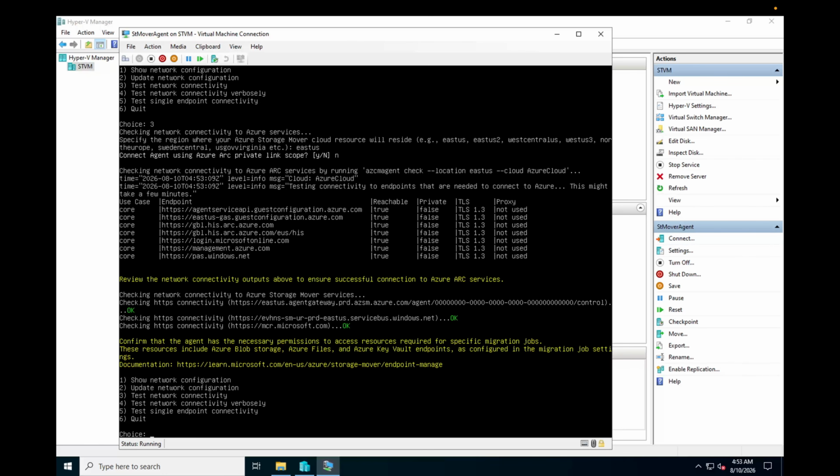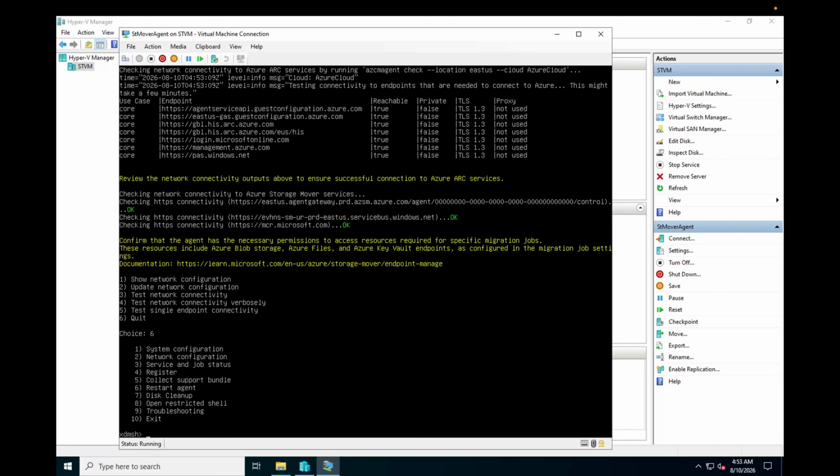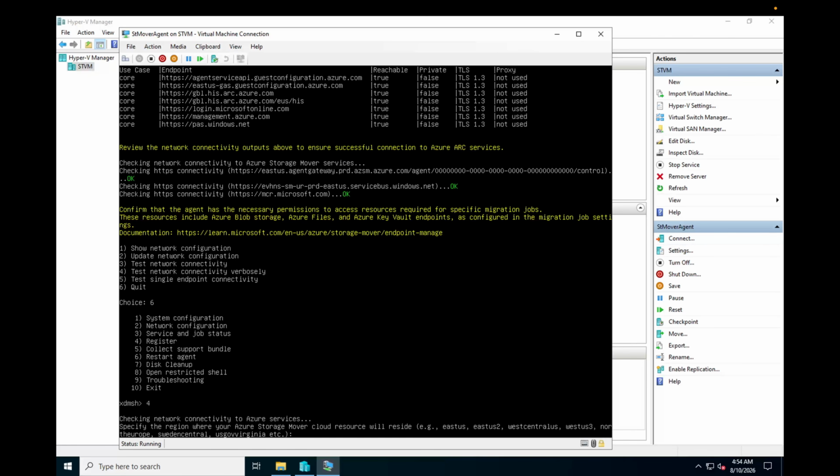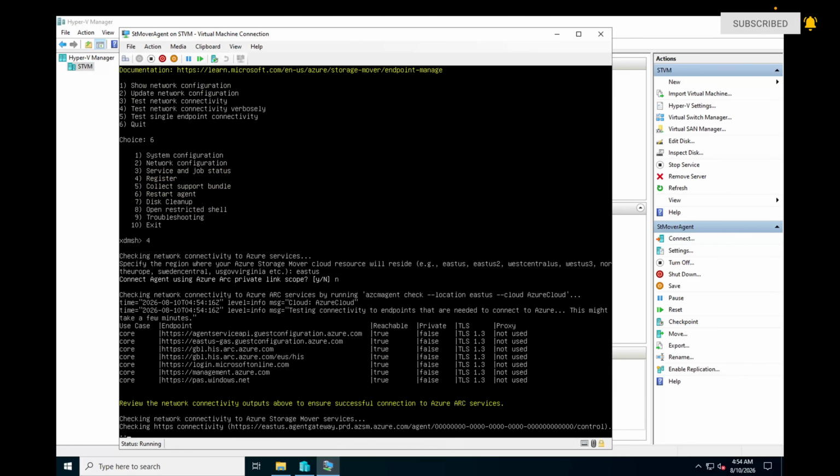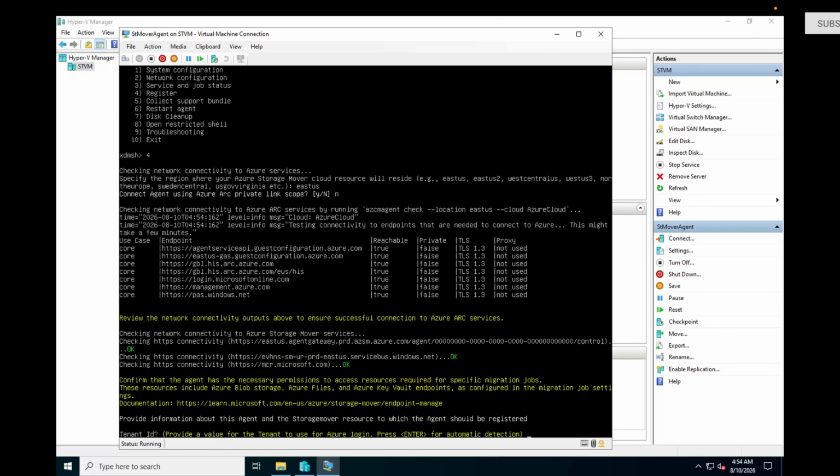Now we need to do the registration of this agent. To do the agent registration, just quit from here, number 6. Then you can see the fourth one, register. Go to register. Then specify the region where you have your Azure Storage Mover, similar to what I previously gave, East US. Then no here, no private endpoint. And the network connectivity is validating here.